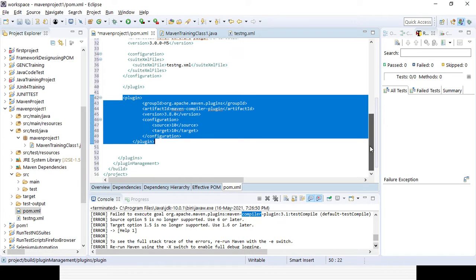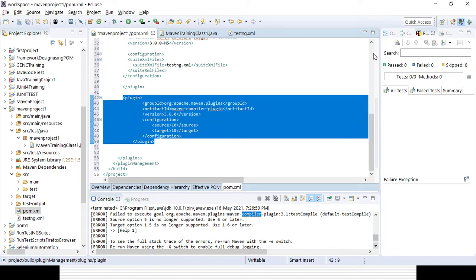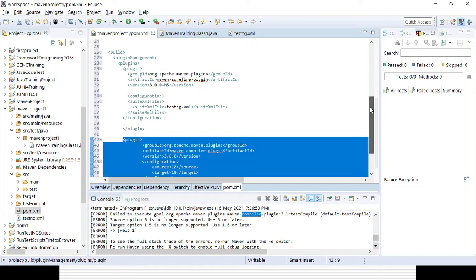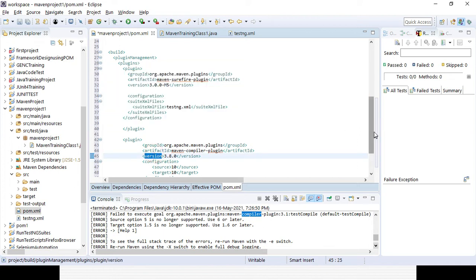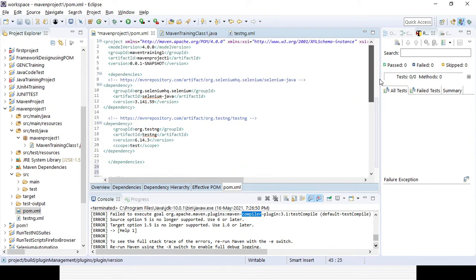You can see these are the plugins, and both are added. Under the dependencies tag you can add multiple dependencies; similarly under the plugins tag you can add multiple plugins. These are the two important plugins you need to remember. One is the Surefire plugin, where you can add the configuration of the TestNG XML file also. Another is the compiler plugin, which is required if you want to run from the command prompt. I added these plugins before the project closing tag, after the dependencies tag.